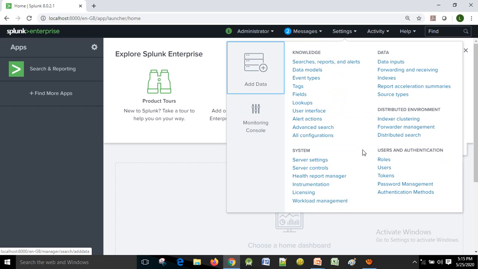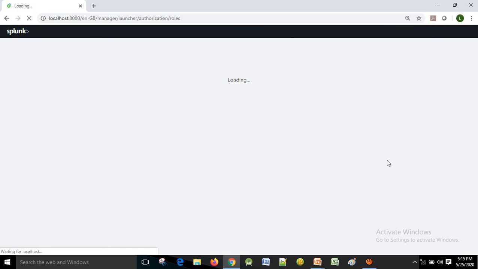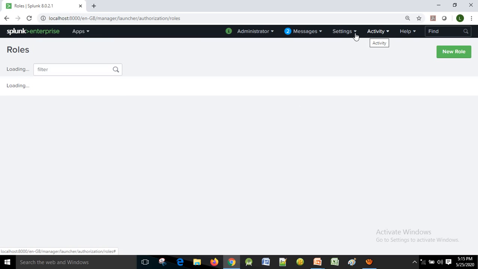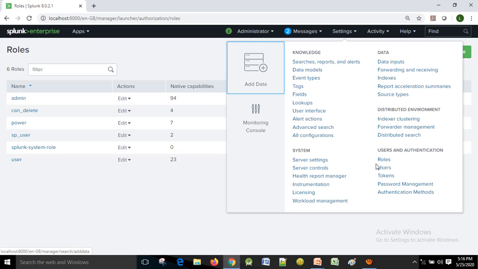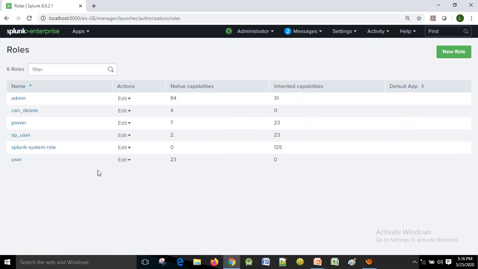the users. So first I create the roles. Okay, go to Settings, and then Roles. Okay. This already exists. Let me delete this.